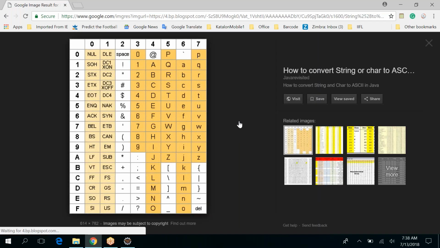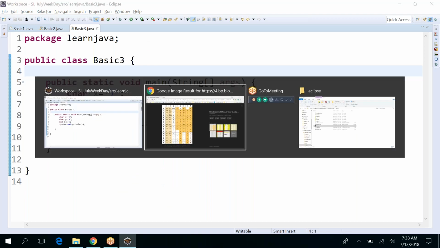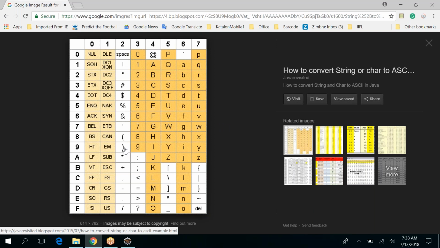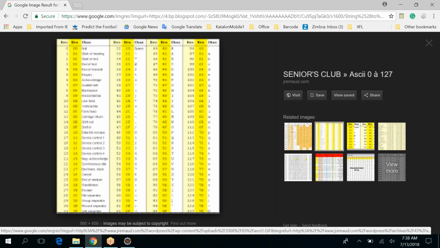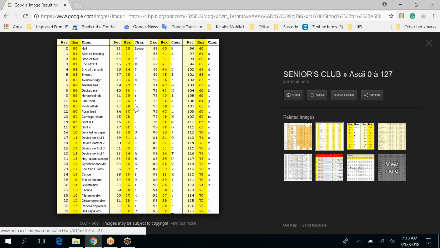What I added is capital A and this bracket. What is this bracket? This is the bracket. The ASCII value is... no, this is not the ASCII value. So this bracket, what is A?